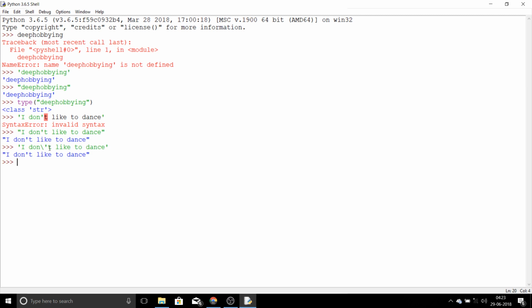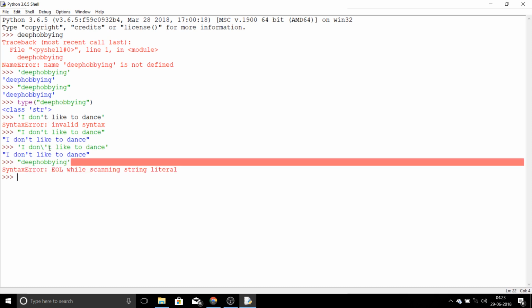One more technical detail. If you start a string data type, let's say "deep hopping", with a double quote, and you want to close it with a single quote, Python will throw an error. Python essentially doesn't differentiate between single quote and double quote, but you cannot mix and match. So if you start a string data type using a double quote, then it has to end with a double quote. If you start a string data type with a single quote, it has to end with a single quote only.